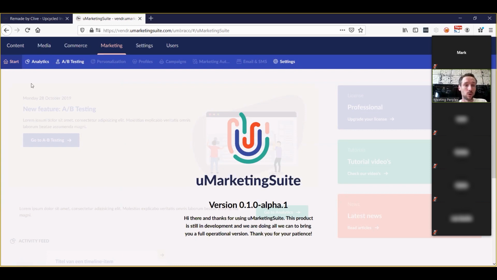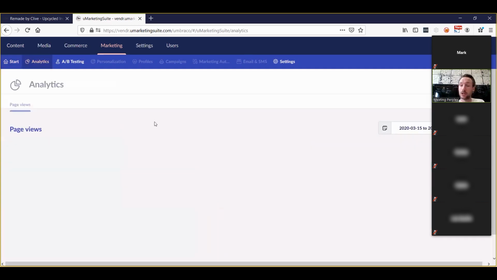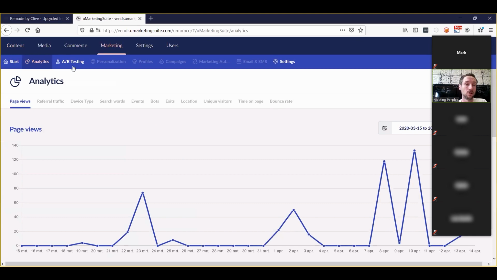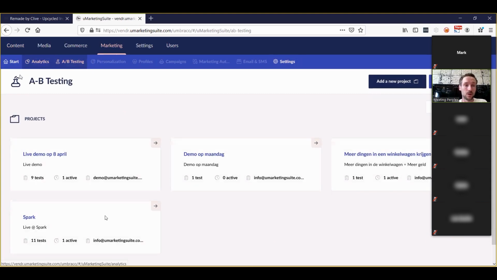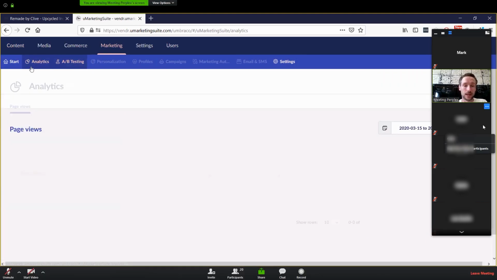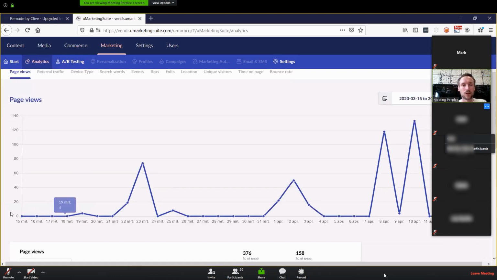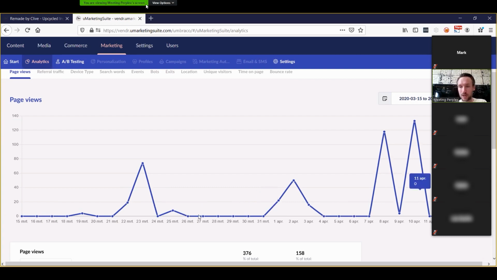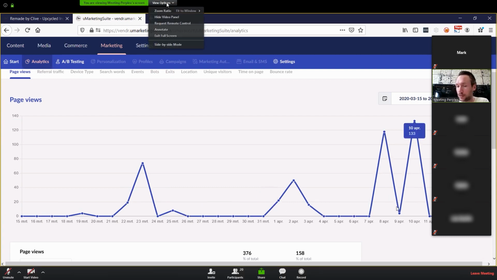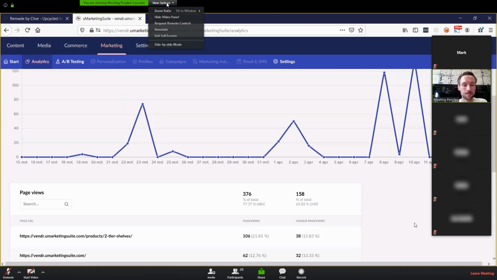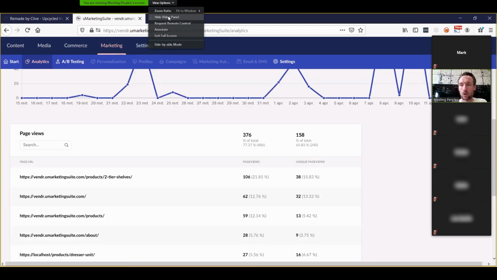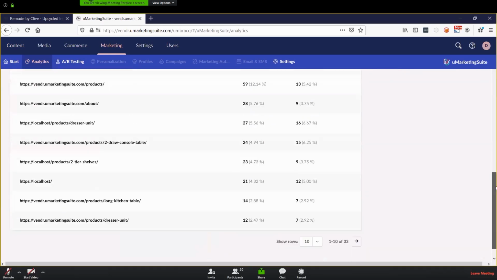If you click on one of those sections, you will get into the functionality. Here we have analytics, we have A/B testing, but let's first look at analytics. In analytics, we have a graph of all page views that have been recorded lately on this demo website. You see that I've been testing quite a while on 8th of April and the 10th of April. And we see a list of all pages that have been looked at.